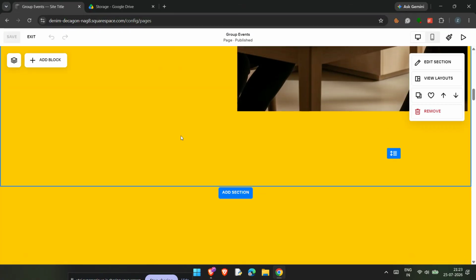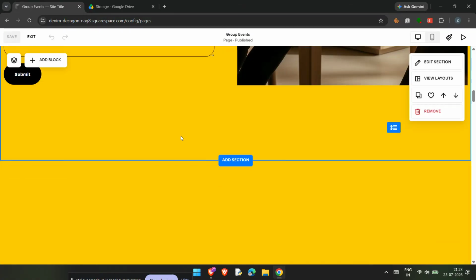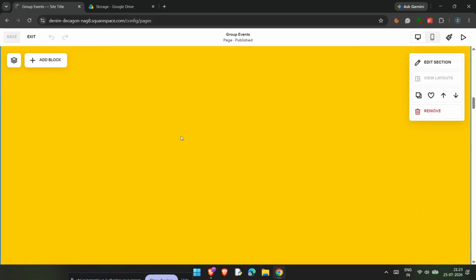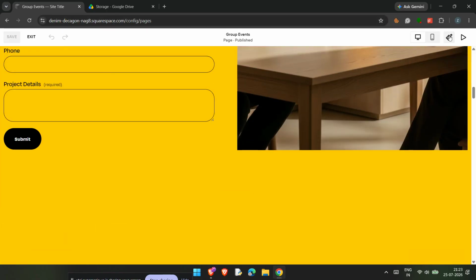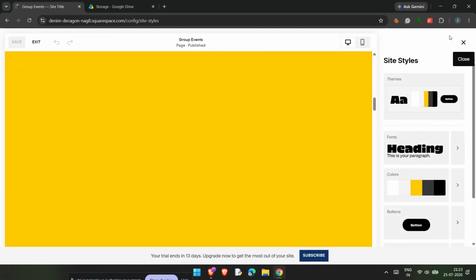Now, to access the main design controls, look to the top right corner and click the paintbrush icon. This opens the Site Styles sidebar on the right side of your screen. This is where Squarespace 7.1 keeps the core styling options for your website, including fonts, colors, and animation settings.